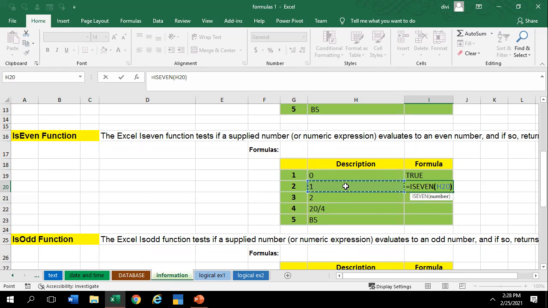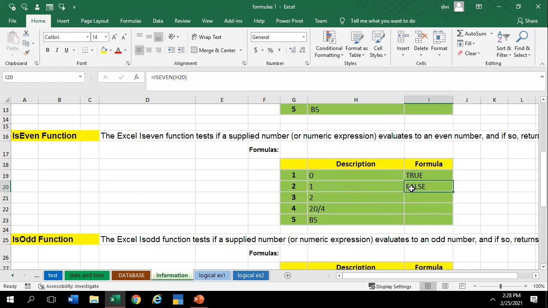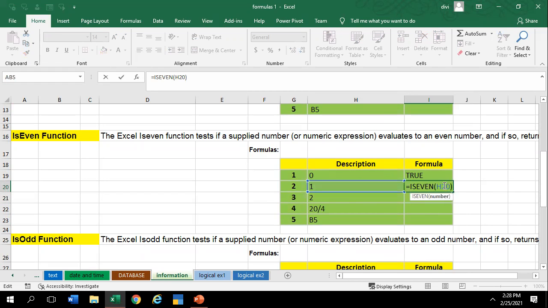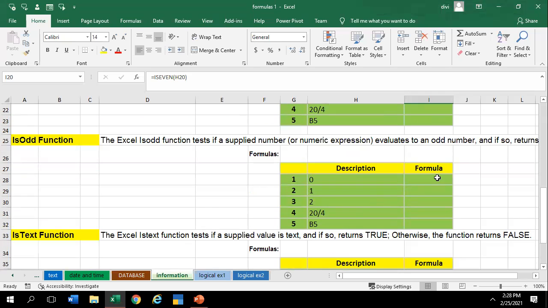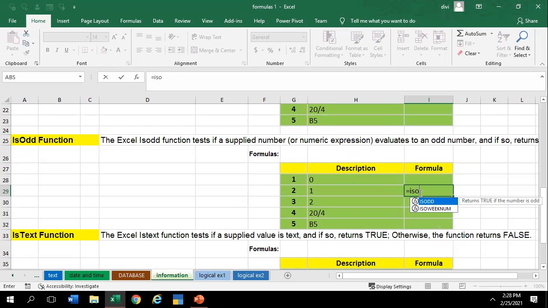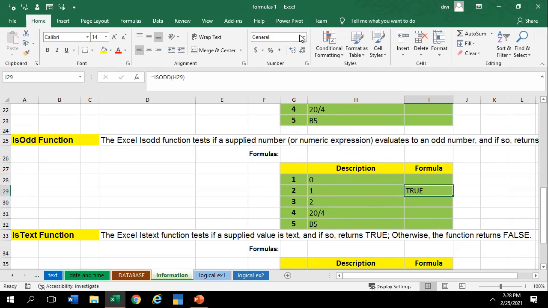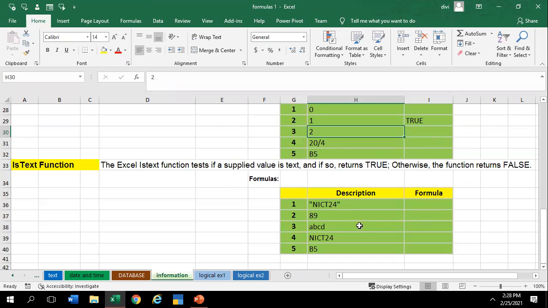If the condition you have given is correct, it will present true. If the value is wrong, it will present false. The same applies for ISODD. If I use ISODD and select a 1, close the parenthesis, enter, it will show true.